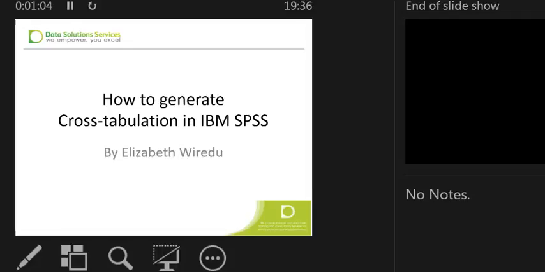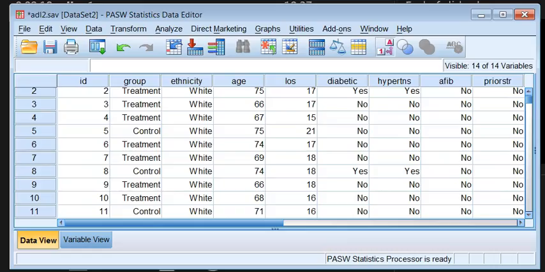In this lesson, I'm going to show you how to generate cross-tabulation in SPSS. Cross-tabulation can only exist between two or three categorical variables. In our example, I'm going to look at two categorical variables. I want to remind you that categorical variables are those variables that the user has a choice to make.